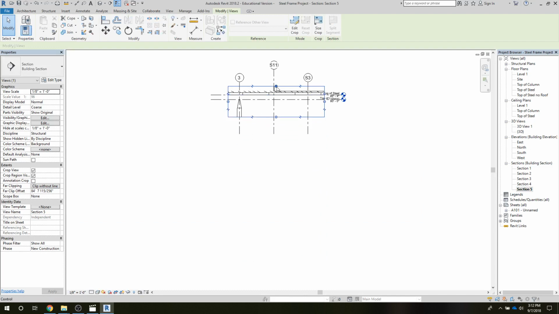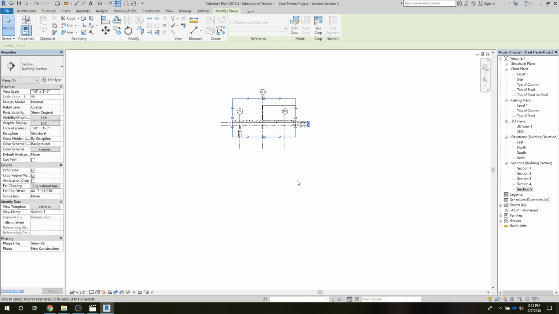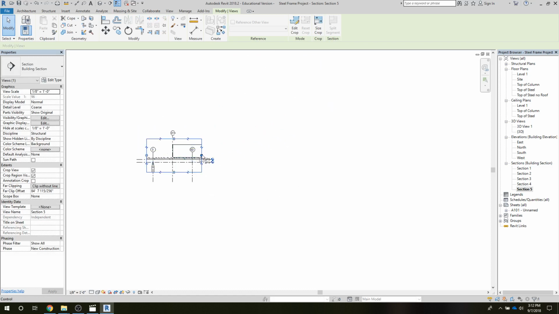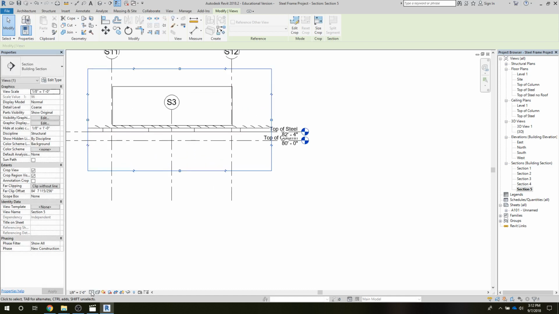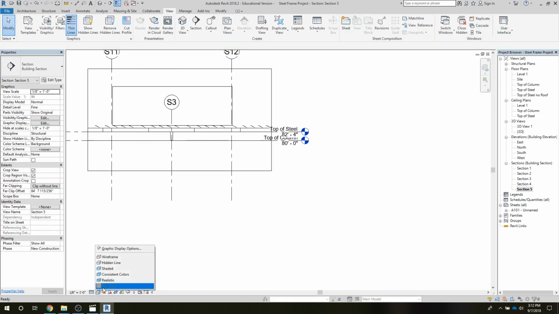And just get into the detail that we need. I don't know what I did there. I must have picked the wrong area a little bit. And we're not seeing the beam here because we don't have a level of detail high enough.